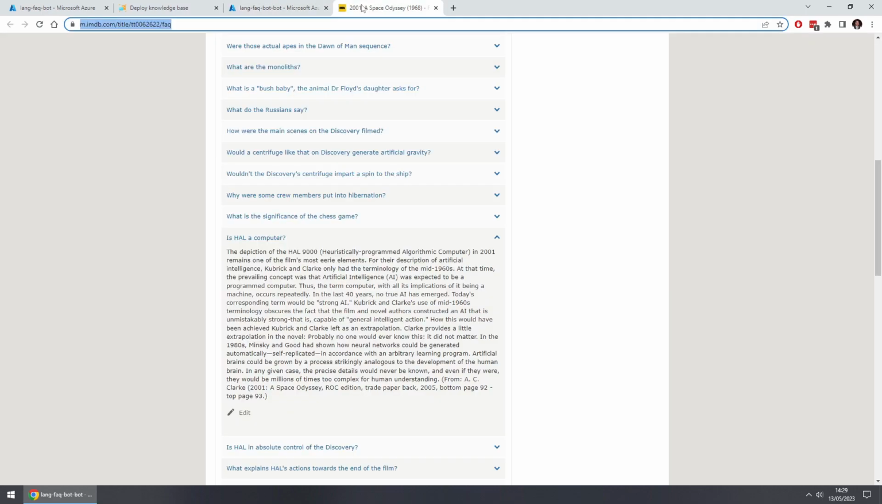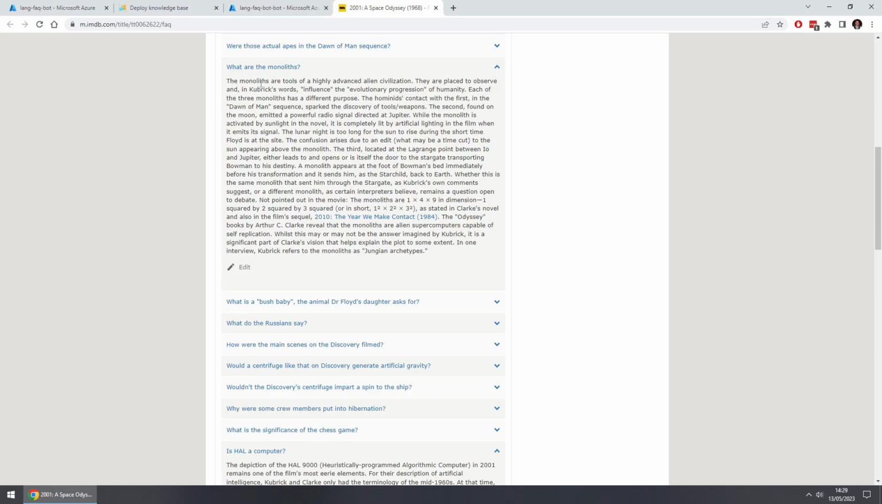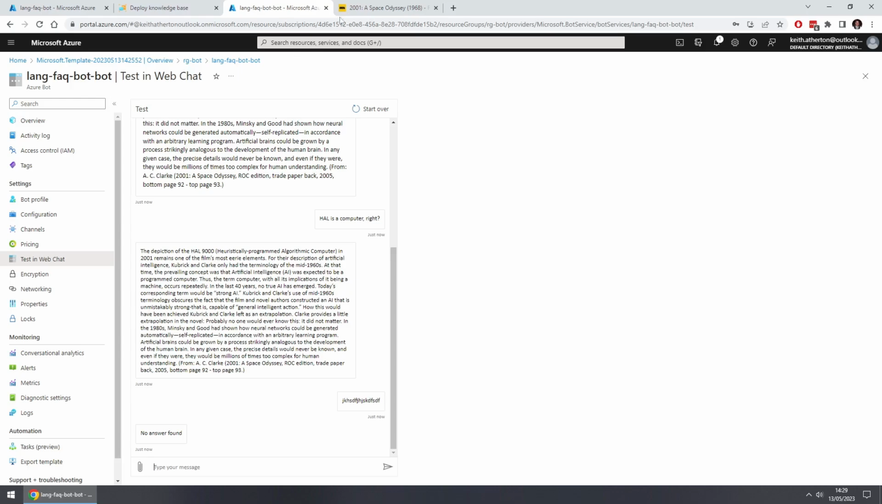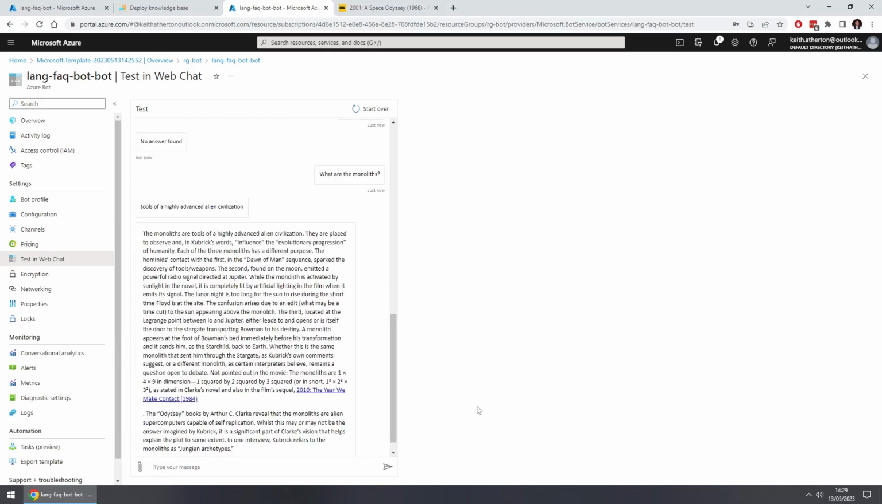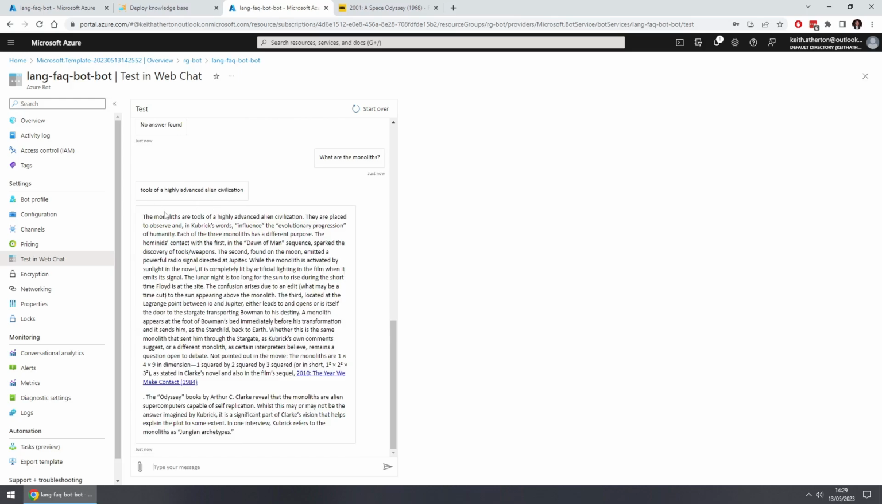Let's go ahead and check the FAQ, ask another question. There we go. What are the monoliths? Monoliths are tools of a highly advanced alien civilization. Okay, so let's go ahead and ask that. So what are the monoliths? And quickly, the monoliths are tools of a highly advanced alien civilization. So we can see again it's come back with the correct answer. So far, so good. Now next up, now that we've given this a test, we're happy with everything.